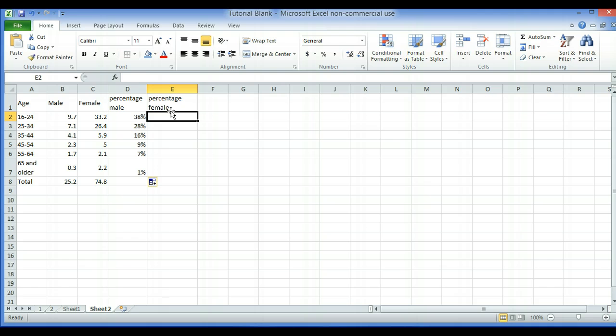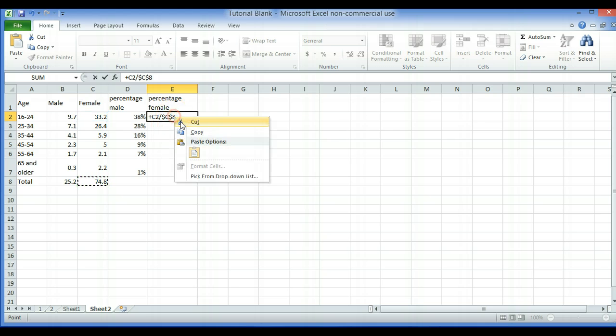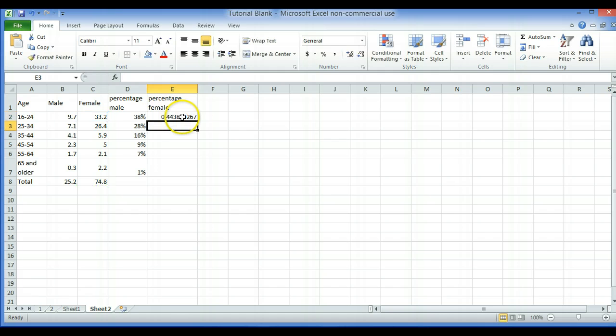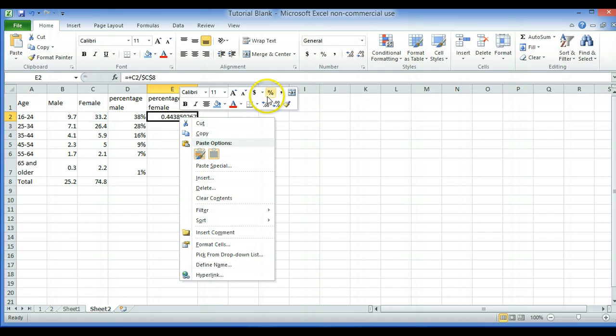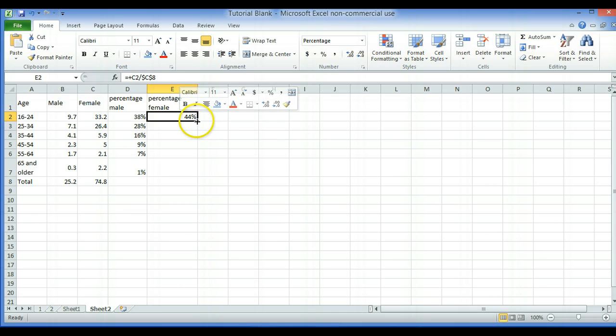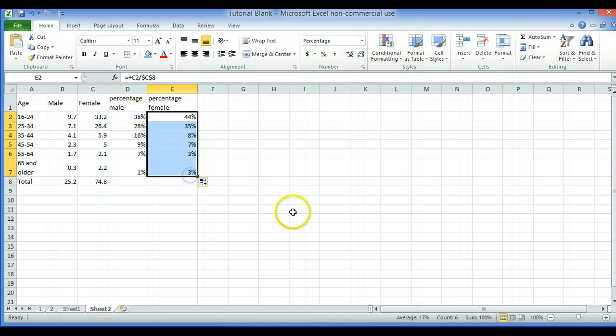For female, it would be a similar calculation. The actual number for that range divided by the total, and again you hit F4 to lock it in, and we want to change this to a percentage, so we made that a percentage, and then we're going to copy this formula down to everything here. Now that's going to give you the percentage for each age range subdivided into genders.